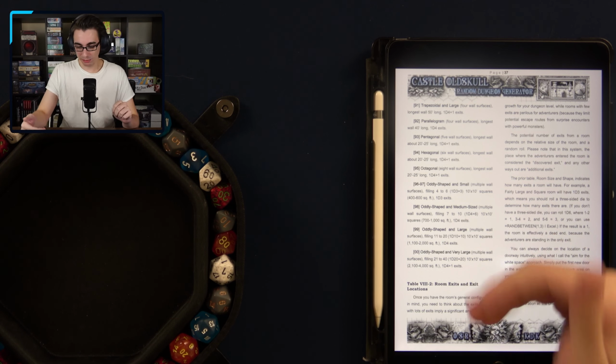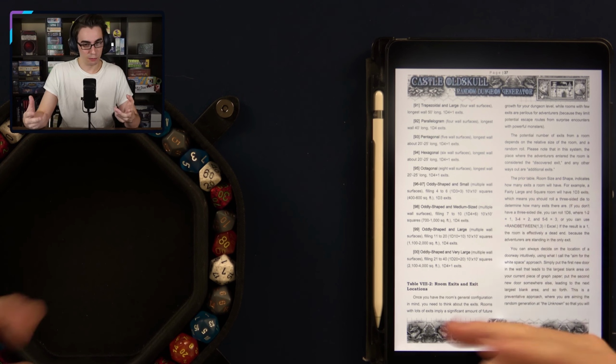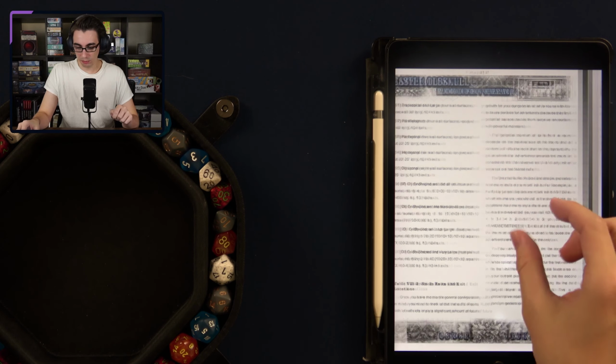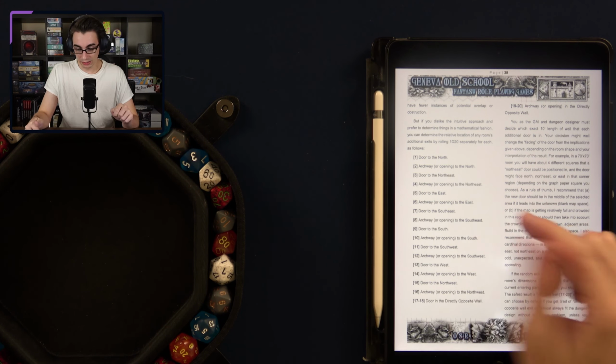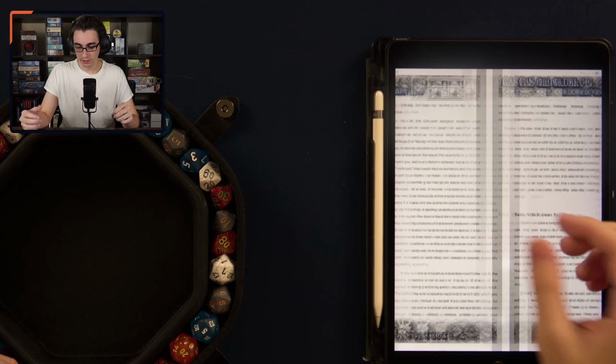The next little subtable is for room exits and exit location. The room exits are already part of the previous table, but this does have a nice D20 table that you can roll on if you want to figure out where the exits are. Then you can use that.